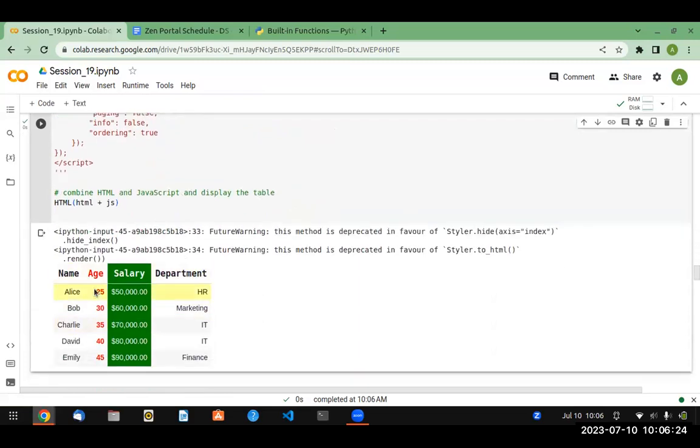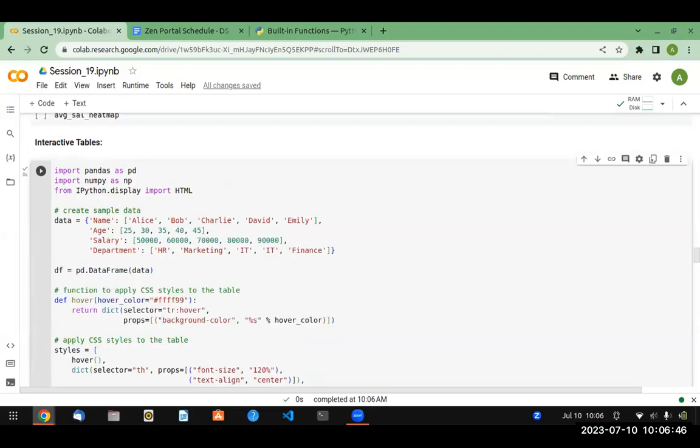It is a combination of HTML and all. So you can make your data frame like this also. Green, red color change, you can add a drop down. Hovering also, if you hover around it, a different color appears. So these things you can also achieve with Python coding for your data frame, for those who want to showcase their data and styling.